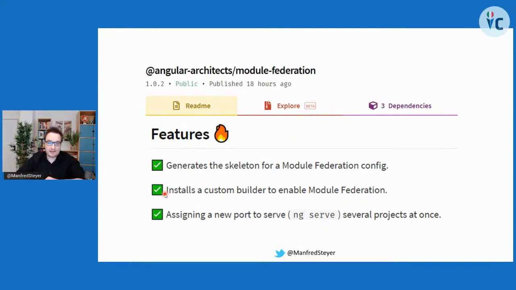The second thing is it enables module federation underneath the covers by installing a custom builder. And the third thing is it is assigning a new port to your applications to make it possible to run them side by side for testing and debugging. If you have 10 micro frontends, normally you want to run them side by side.